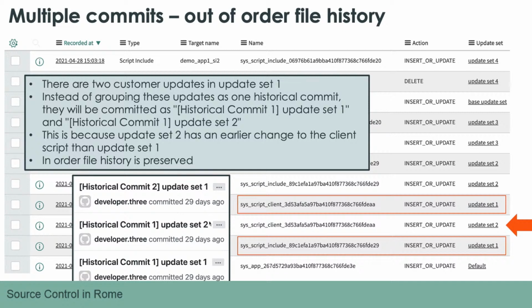Good question. So yeah, that historical commit text is not configurable. They will all start with historical commit. And again, don't try to revert your application to any of those historical commits. That is not something that's supported or advised. But you should get at minimum one historical commit for every update set for that application, and it could be as many as it needs to form that ordered history for all your application files.